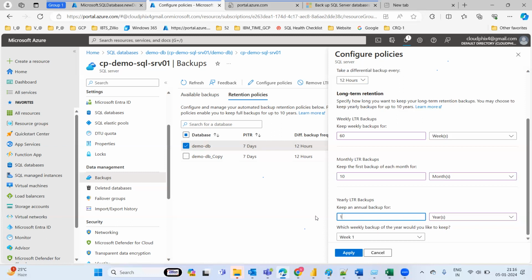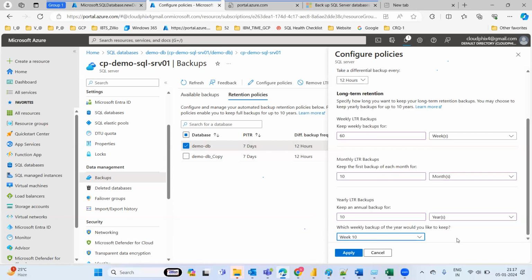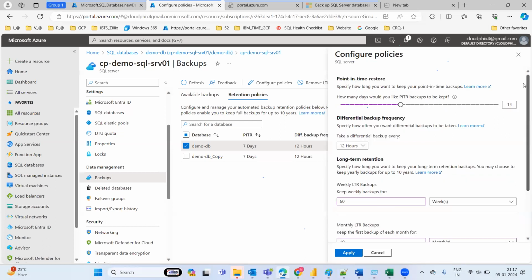Okay, but maximum 10 years of long-term retention we have. And with the weekly backup, that would be kept. Let's say in addition I want to keep that 10th weekly backup, the rest we can remove once the 11th week happens. So it's automatic and everything is taken care of.